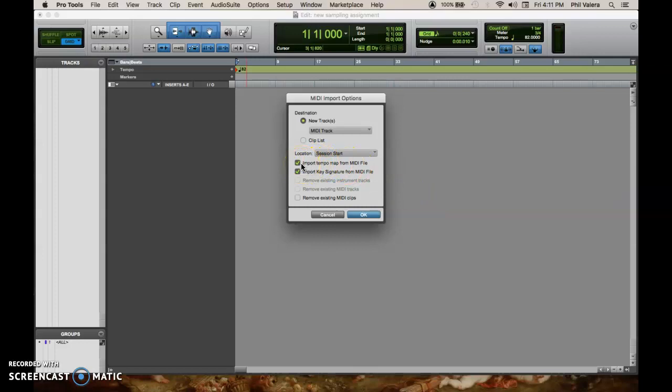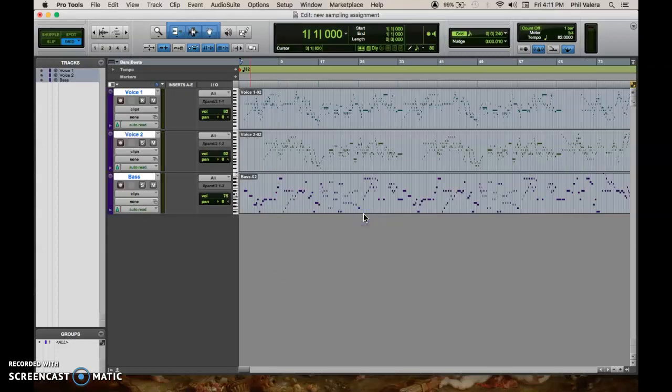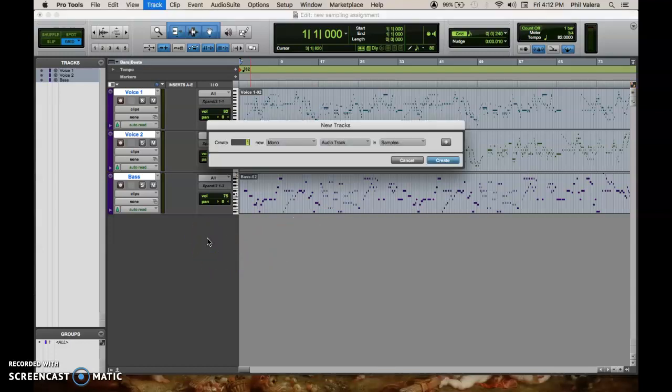And I'm clicking import tempo and import key, and it's going to go to the session start. I think that's going to be good enough. Here we go. Click on that, and it pops right in there. You can see that there are 3 parts. Let's see. The next thing I'm going to do is create an aux track and make sure it is stereo.